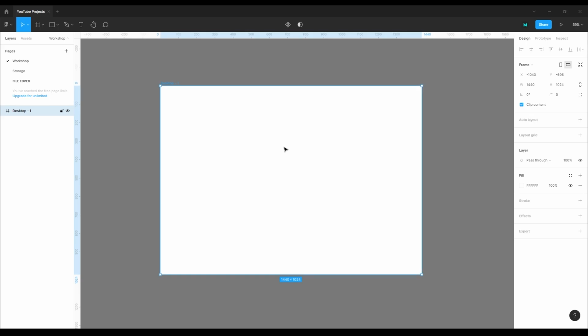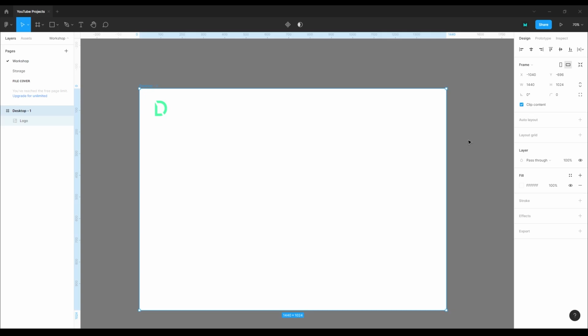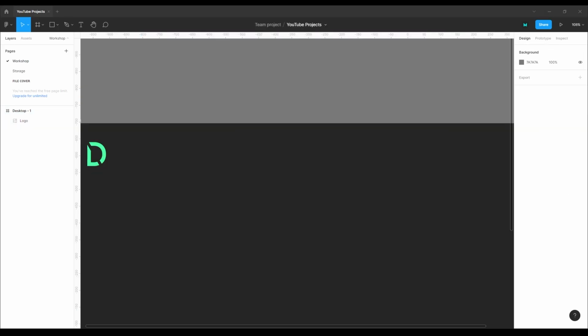Now I'm gonna import our logo. Here it is, and I'm gonna resize it. Make sure the background of the logo is transparent. The background of the design will be dark according to the theme. Let's put the color code 272727. Done. We will put some navbar items.